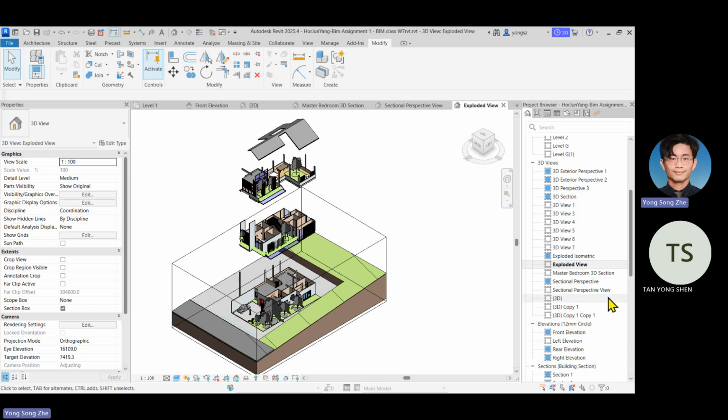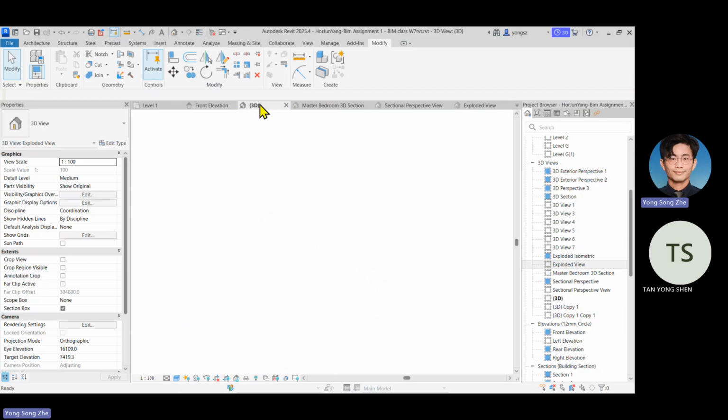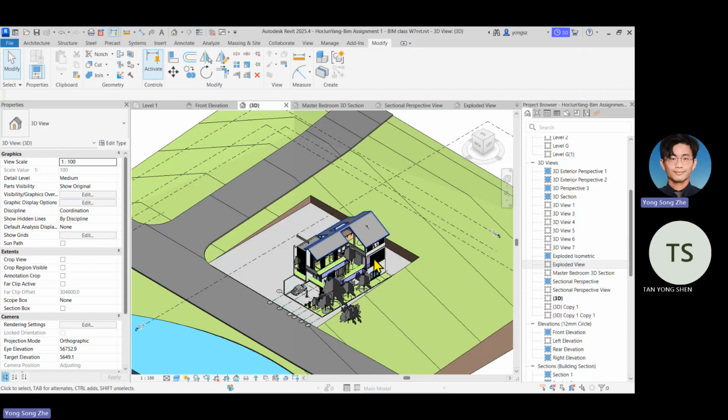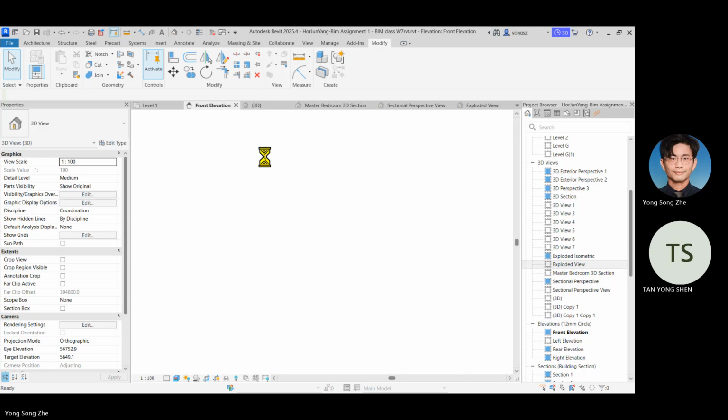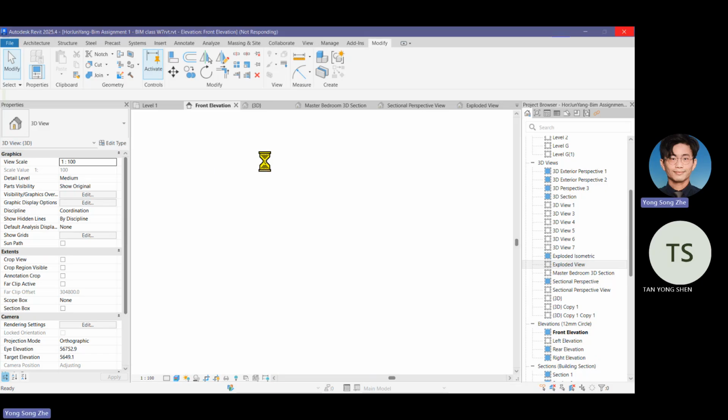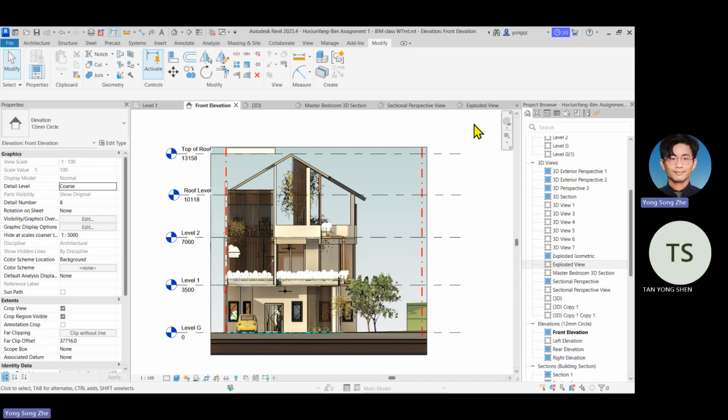Okay, will this move your actual 3D model separately? The answer is no. If you're back to your normal 3D view, it still looks good. If you go to your elevation, it still looks good. So the displaced element only affects that one view, for your diagram making purpose. All your section and elevation still look good.